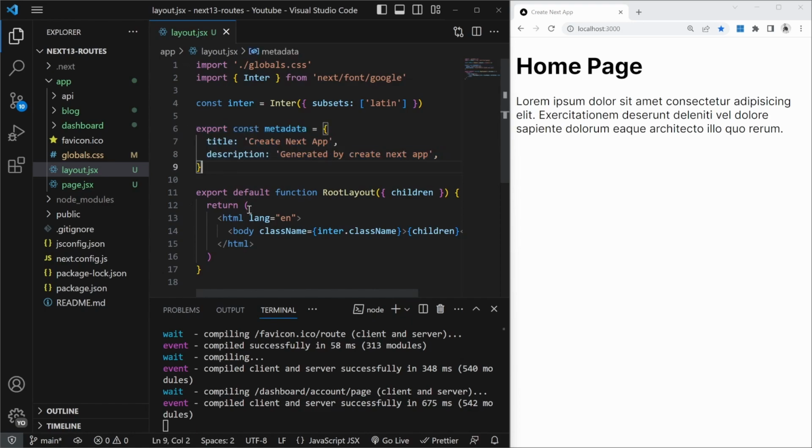But the layout file, like any other component within this project, exports a React component called root layout. And this function takes in a property called children. And this then returns any HTML which makes up the layout of this project. Children represents all the contents of the files within the project. So what layout is doing is it is defining an HTML structure for our project, and it is then wrapping the contents of the nested routes within this HTML structure.